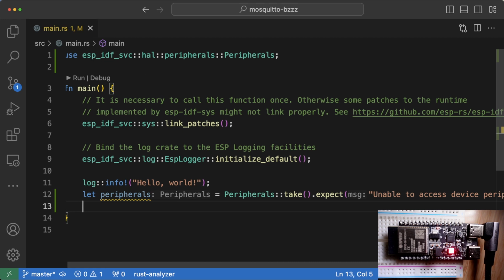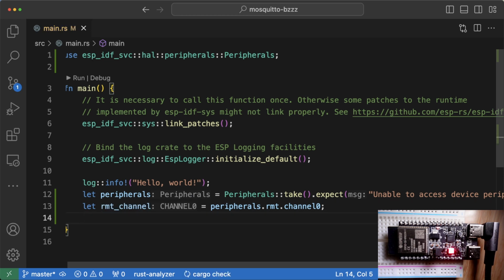So the next thing that we are going to do, now that we have the peripherals, is to use it in order to get access to the RMT. The RMT is the remote control transceiver that I mentioned before, and that is the functionality of this board that we're going to use in order to encode the signal in the way that we need to tell the WS2812, the controller for the NeoPixel, this is the amount of red that we need, this is the amount of green that we need, this is the amount of blue that we need. The other thing that we need to have access to is the pin that is connected to the NeoPixel. And that, as I said before, is the GPIO.